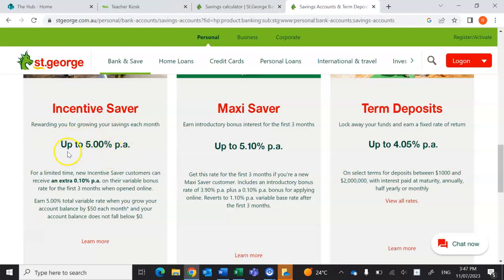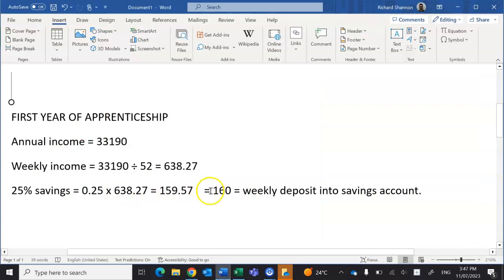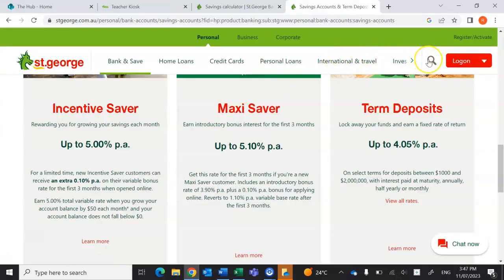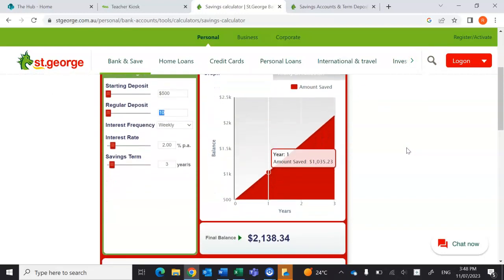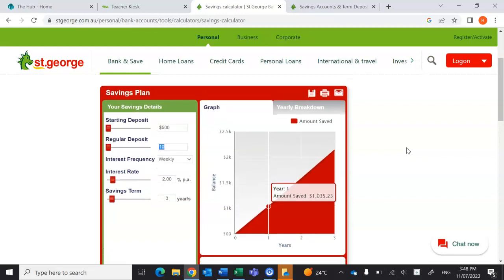If you're going to use St. George, you might go, righto, interest rate's going to be 5%. And I know from my calculations, I'm going to be putting $160 a week in. All right, so let's now get to the calculators. Now, if you're wondering how to get to the calculators, you can actually type in the search engine here, but just type in calculator, and a lot of them look very similar to this. I think a lot of the websites use the same bit of code to actually do this.